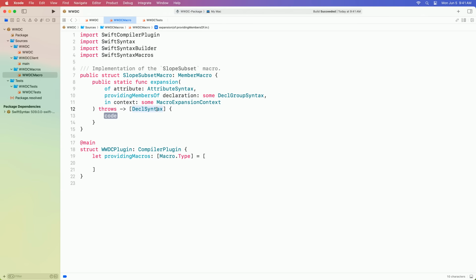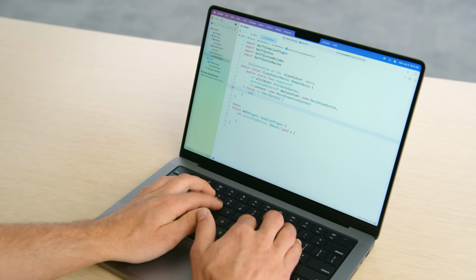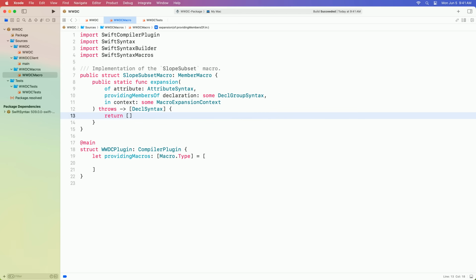I know that it's very tempting to start implementing this transformation straight away, but we agreed that we wanted to start by writing a test case for it. So for now, let us just return an empty array, indicating that no new members should be added. Finally, we need to make SlopeSubset visible to the compiler. For this, I added it to the providingMacros property down here.